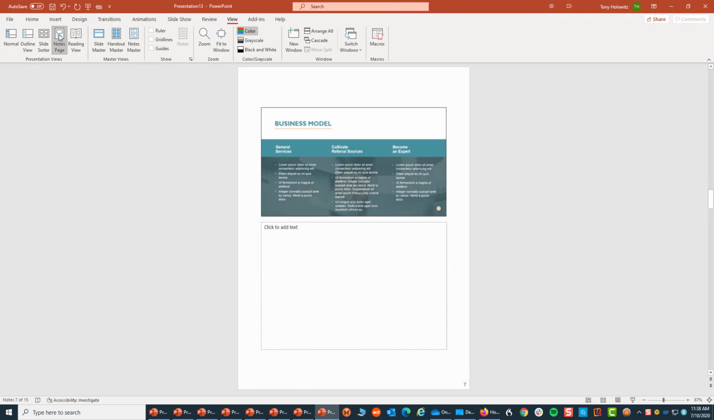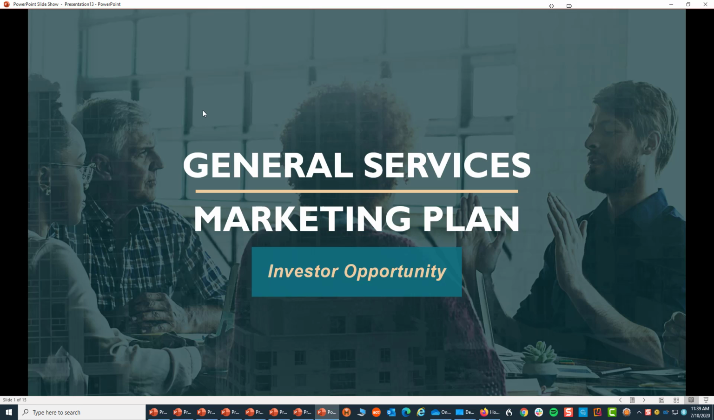Notes page. So when you're doing a presentation you can put notes in so that you can see your note to yourself and what you want to say when the slide comes up. The audience won't see it, but you'll be able to see it, so you can put notes in. The reading view is just if you want to go through this and read it. You know, it's pretty simple.